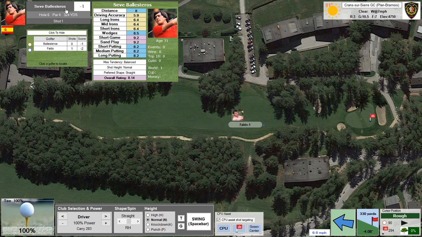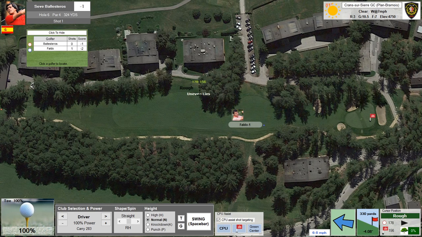He's pretty good at all the short game stuff, so wedges, short putting, medium putting, long putting. He's good at distance too, but the yellow means he's basically subpar. So he's not very good at driving accuracy. He's not good with long irons, not good with mid irons, not good with short irons. So you can see why he doesn't hit a lot of fairways. He scrambles all over the place, which is realistic. In real life, he was probably the greatest scrambler ever, and not a great driver of the ball.